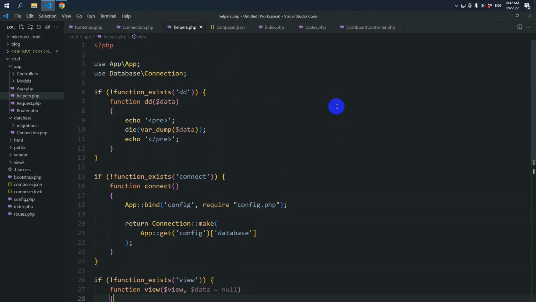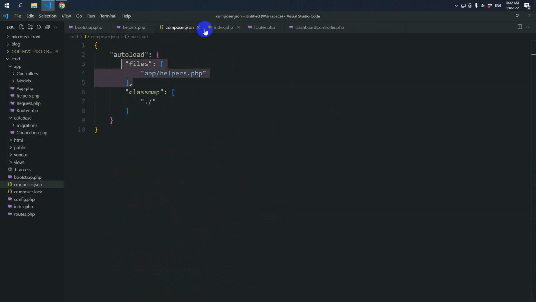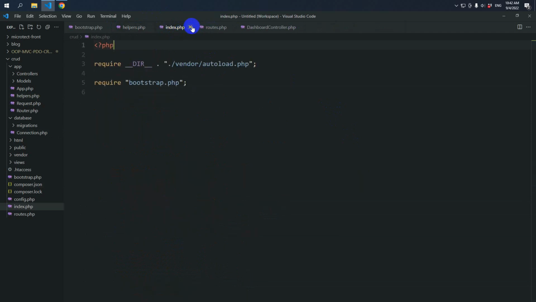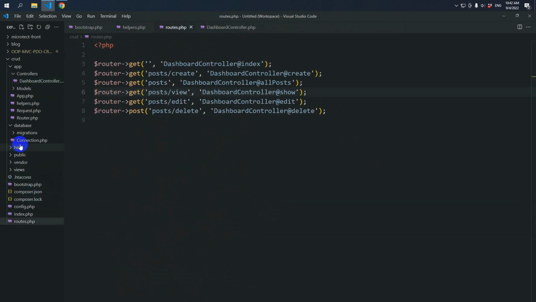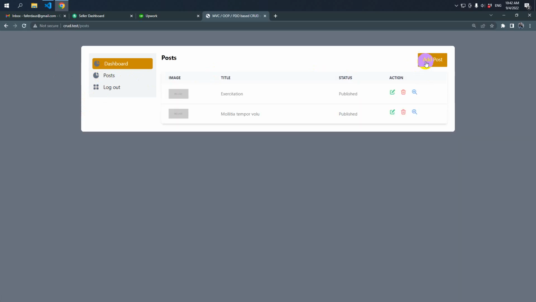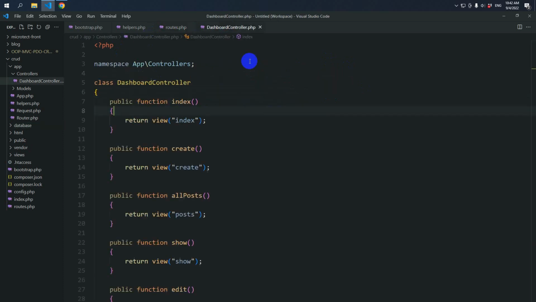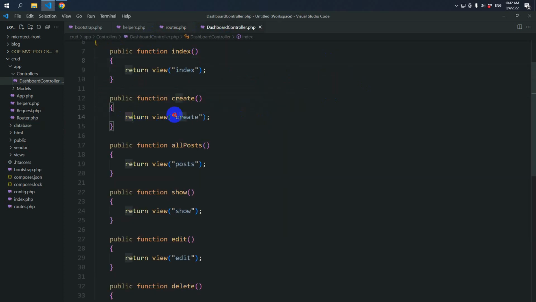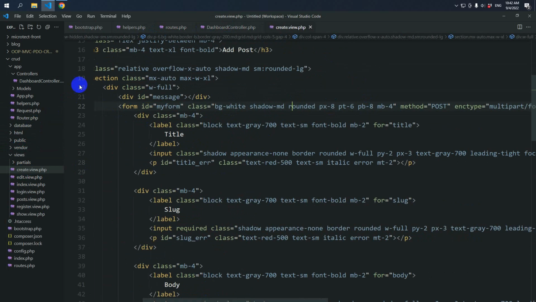So let's move on to, what else, composer, index, routes, dashboard. Let's move on to creating a post. Okay, where is it, it is the create. Let's move on to the create, and it is the view create. So where are the views, and this is the create. So this is our form.